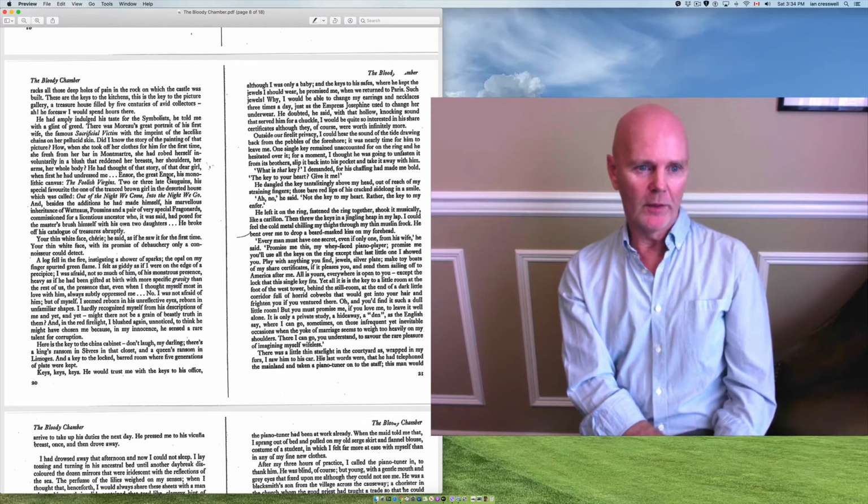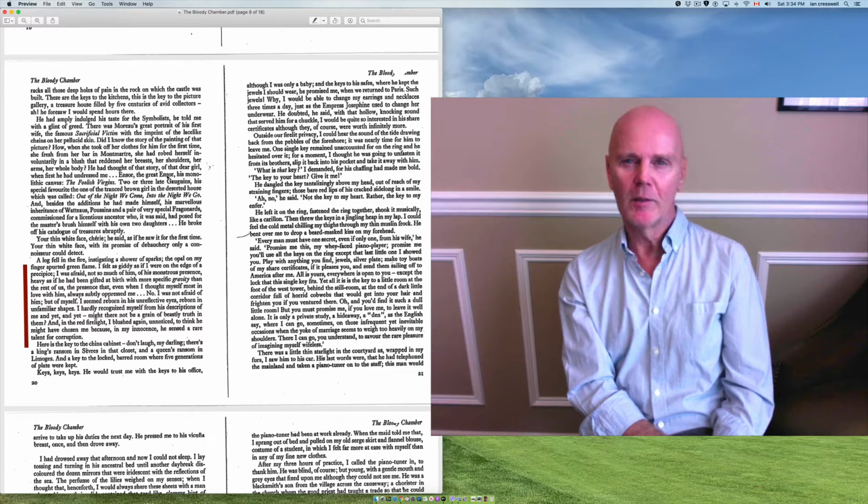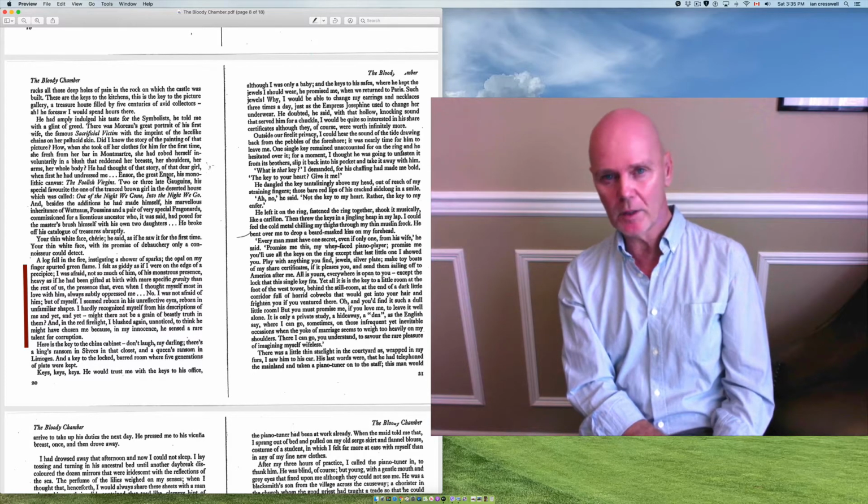Halfway down, we have a log in the fire, sparks, green flame. She feels giddy. "I was afraid, not so much of him, of his monstrous presence. No, I was not afraid of him, but of myself. I seemed reborn in his unreflective eyes, reborn in unfamiliar shapes. I hardly recognized myself from his descriptions of me, and yet, might there not be a grain of beastly truth in them? And in the red firelight I blushed again, unnoticed, to think he might have chosen me because, in my innocence, he sensed a rare talent for corruption."